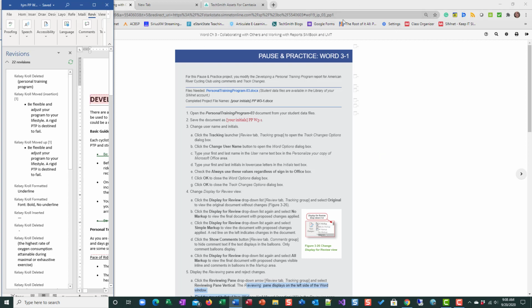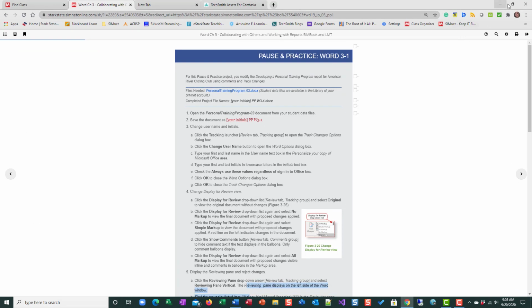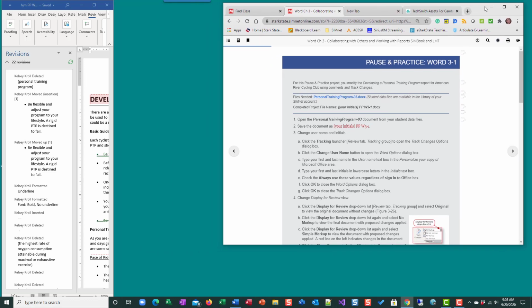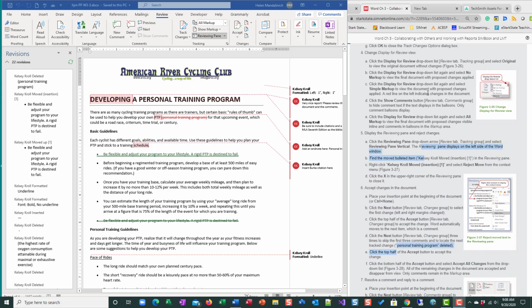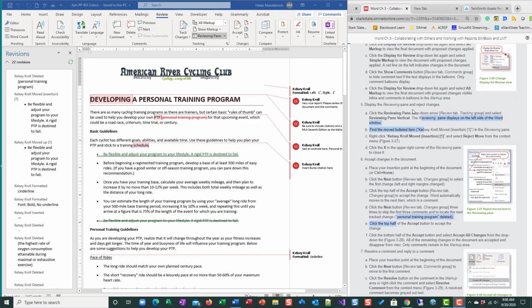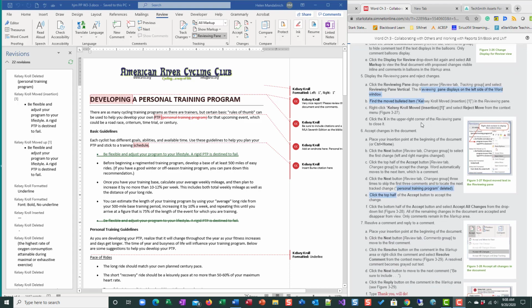So if we take a look at this, I think we've gotten through quite a bit here. If we take a look at our instructions, we really have gone through this change for review. Now we're looking at this review pane. So we're already on step 5. We want to find the bulleted item here that says Kelsey Kroll, what are we looking for? Insertion 1, right here. So what we're going to do is we're going to reject that.